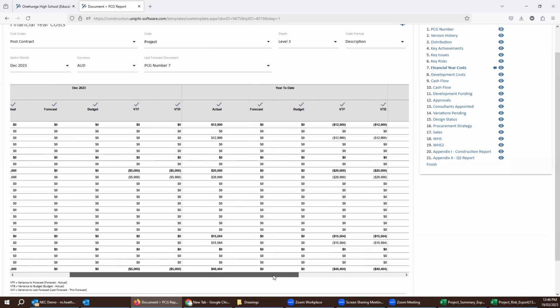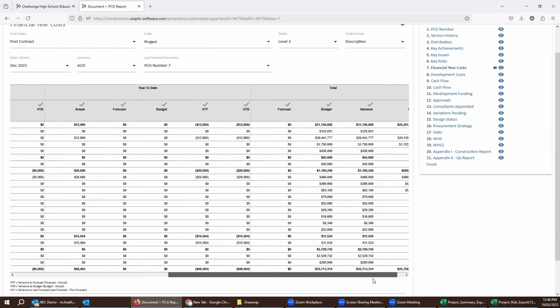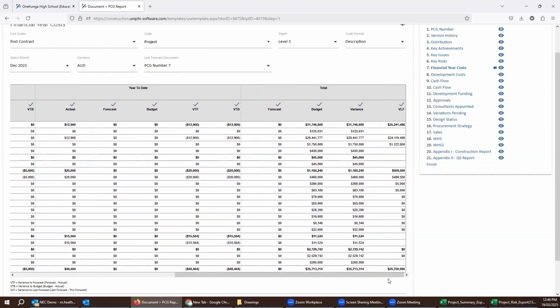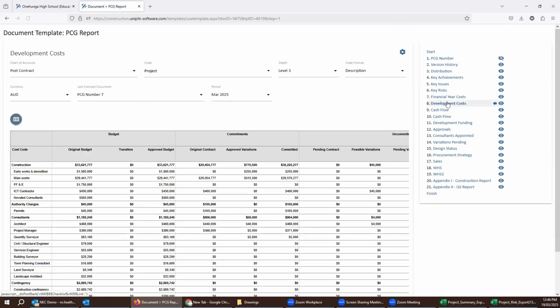Then we have the year to date. So this is a financial year one. So if you're reporting to a government client, they'll often want financial year focus as well as whole of project. So this is that. You can narrow that down to level 2 if you want and just show the level 2 codes, a whole bunch of other stuff. Development cost is whole of project. So again, it's customizable, what fields you show and what the labels are able to be changed.